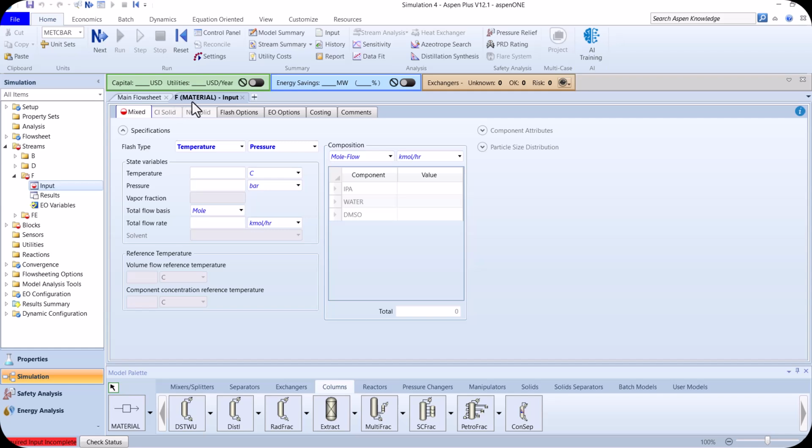Here we need to define our feed stream. The temperature is 25, the pressure 1.3, and the total flow rate 100 kmol per hour. For composition we use mole fraction: for IPA we have 0.5, and for water we have 0.5. DMSO is 0, so we can use 0. Now click on next.